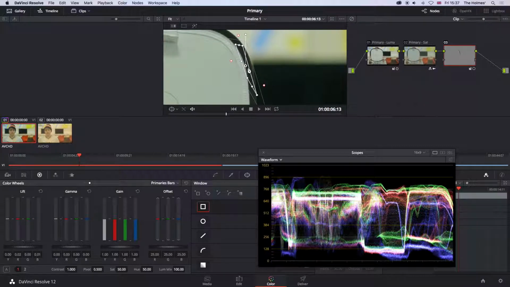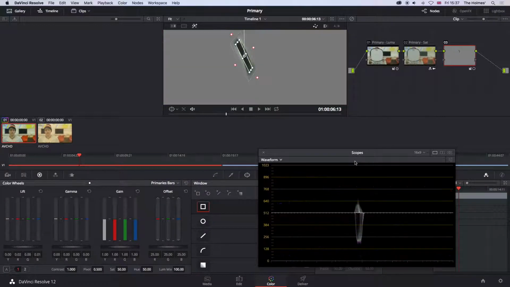Obviously, the bigger the section, the better. But we know we've got black in there. Well, that should be black. Shift H. And you see, actually, it's not looking too bad. Parade, very tips of these, looking about right.